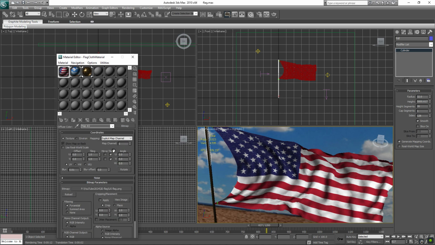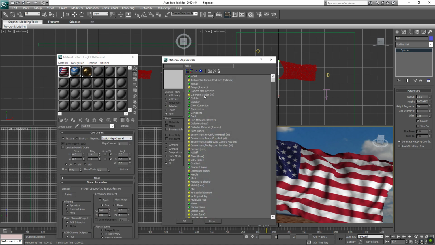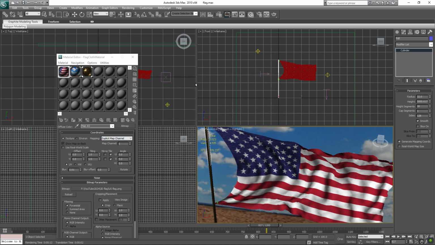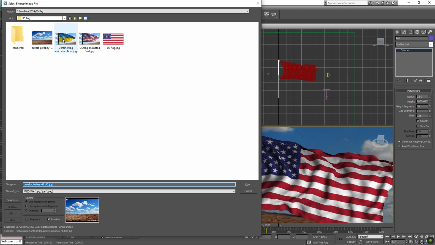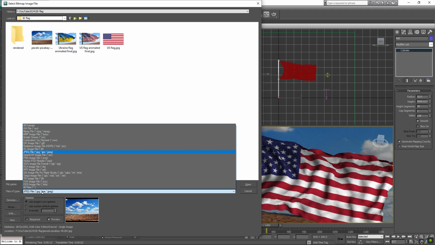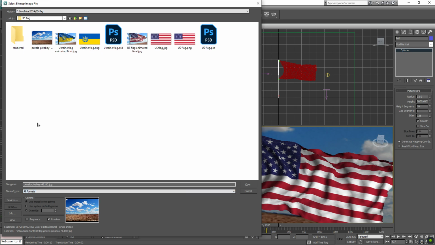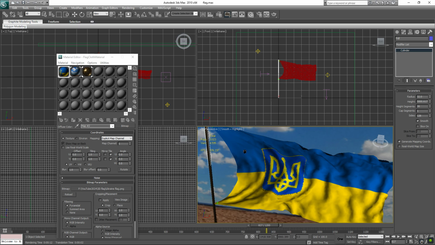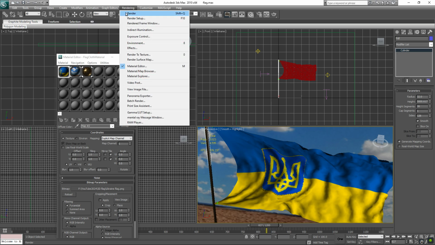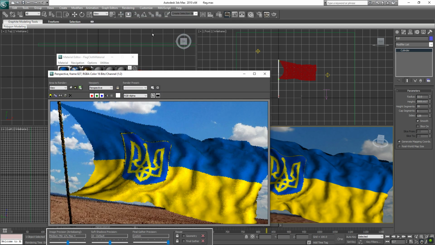For Diffuse, I'm going to click on this button, choose Bitmap, and select the Ukrainian flag. Check it out. I'm going to go to all formats. By the way, by the end of this video, another bonus is coming for you: how to prepare your flag and make it absolutely ideal and photorealistic. Let me select this Ukrainian flag, and let's go ahead and render it now. Ukrainian flag, check it out. You can put any flag, it doesn't matter.